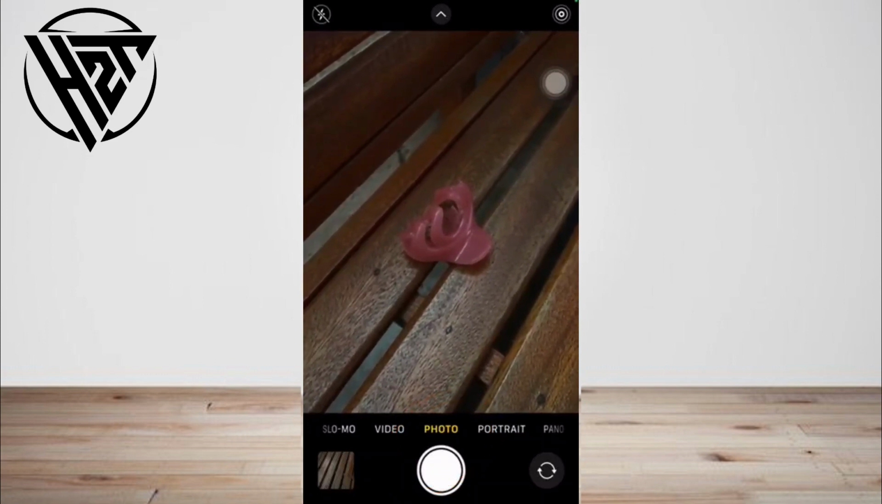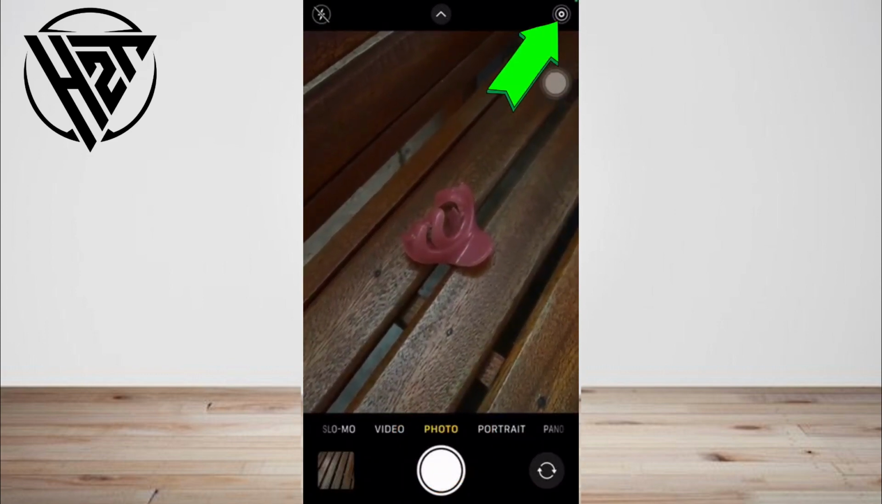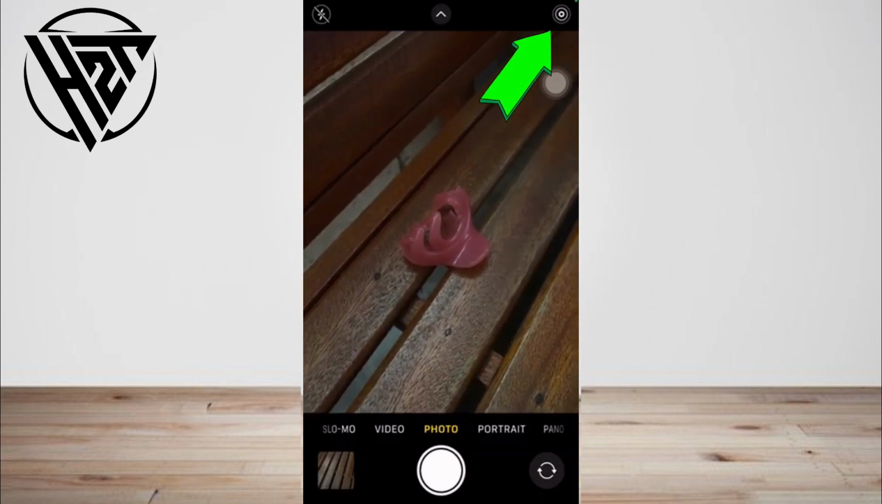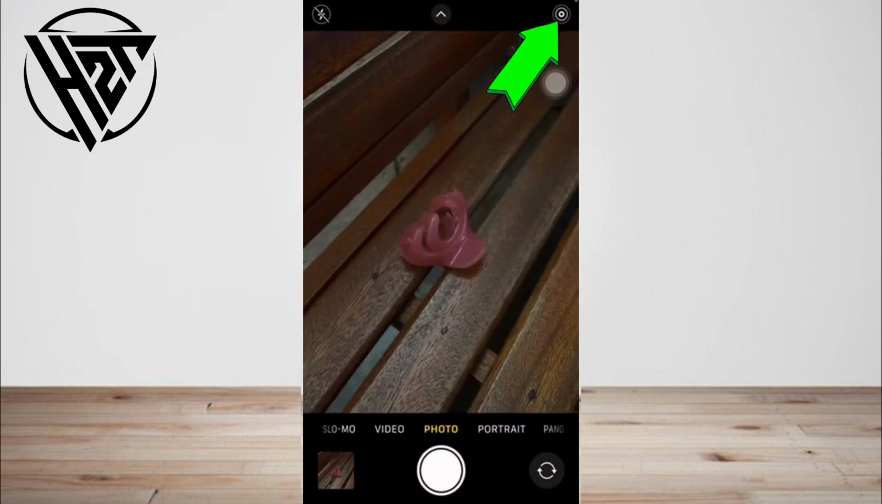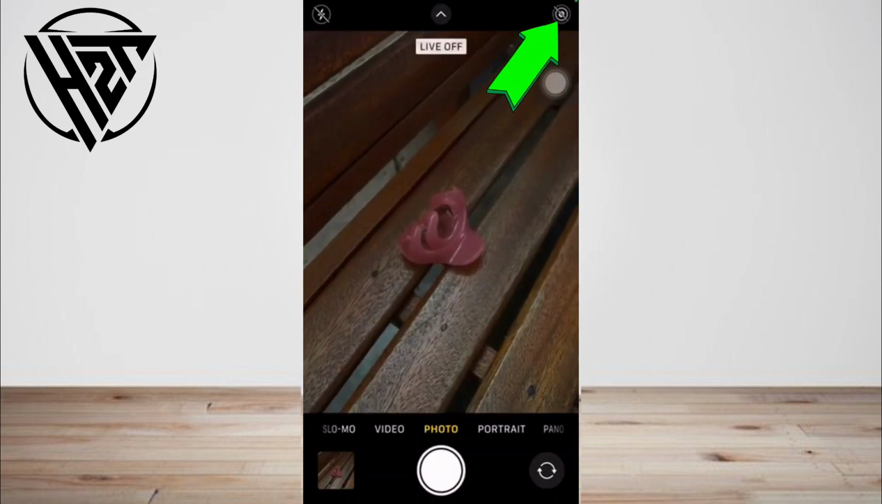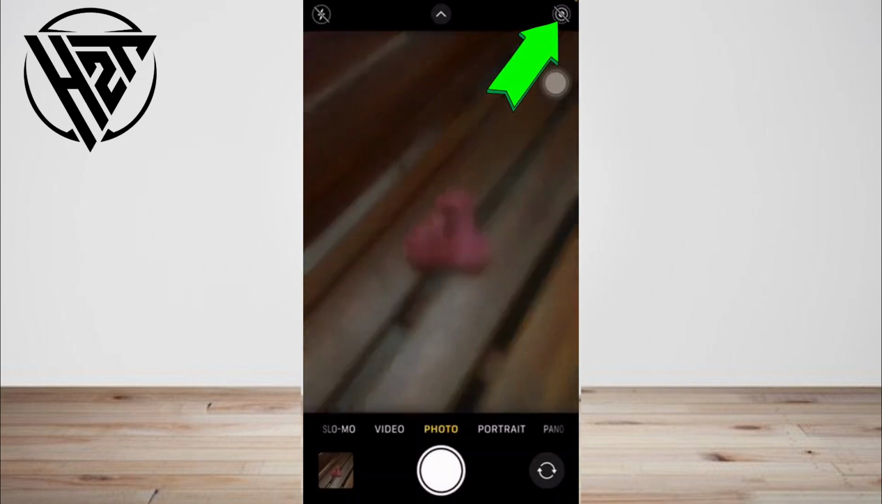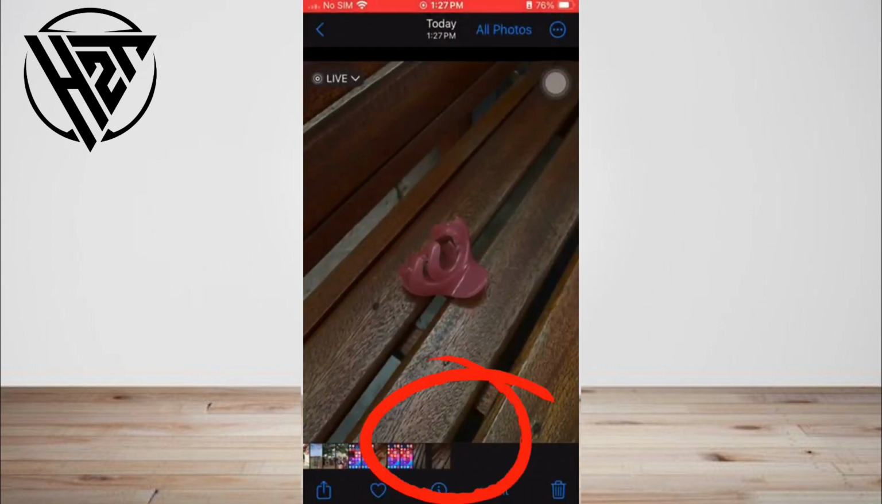The live photos icon, three circles, is at the top right of the screen. If it doesn't have a line through it, Live Photos is switched on. If the icon has a line through it, tap it to turn on Live Photos.